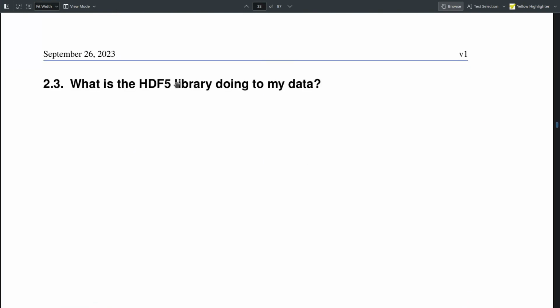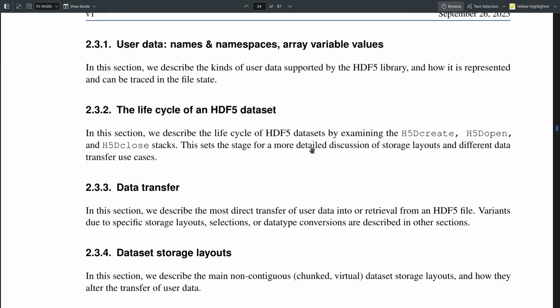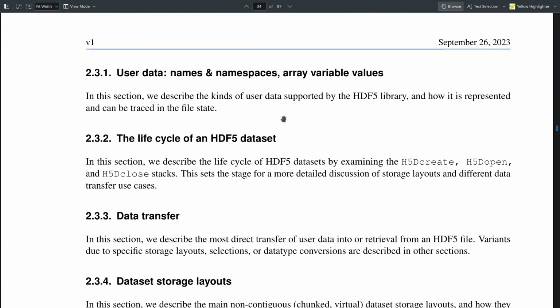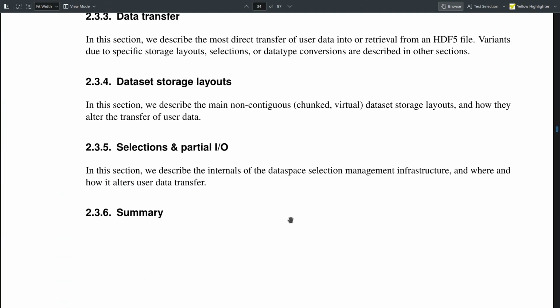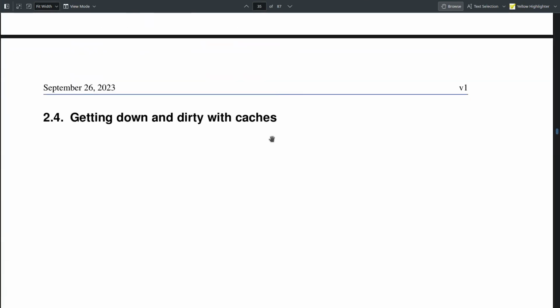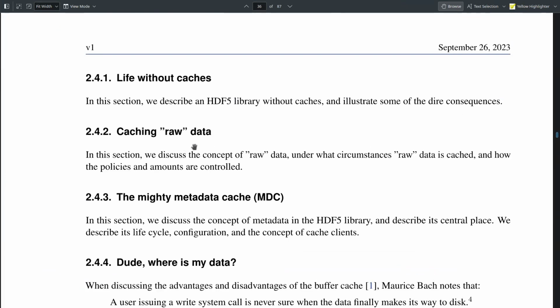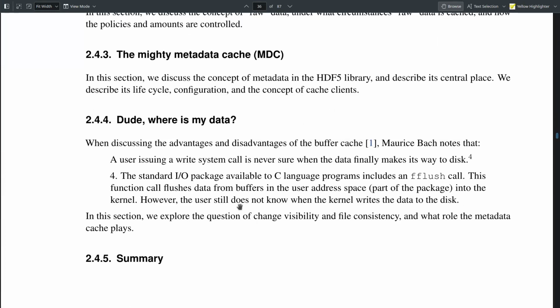All right. So the third tour is called "What is the HDF5 library doing to my data?" This is just kind of outlined right now, and it's about data sets and how the data that you want to write to disk is actually transferred to disk and retrieved eventually. Then getting down and dirty with caches, that's about the metadata cache and different raw data caches that we have, and about things like how do you know when the data actually hits the disk.